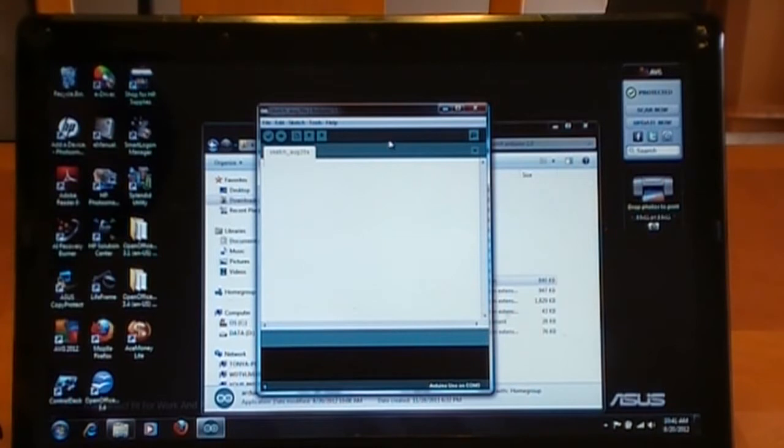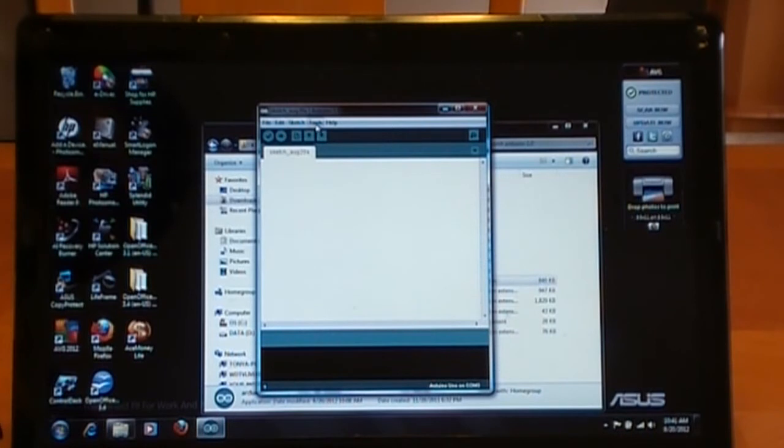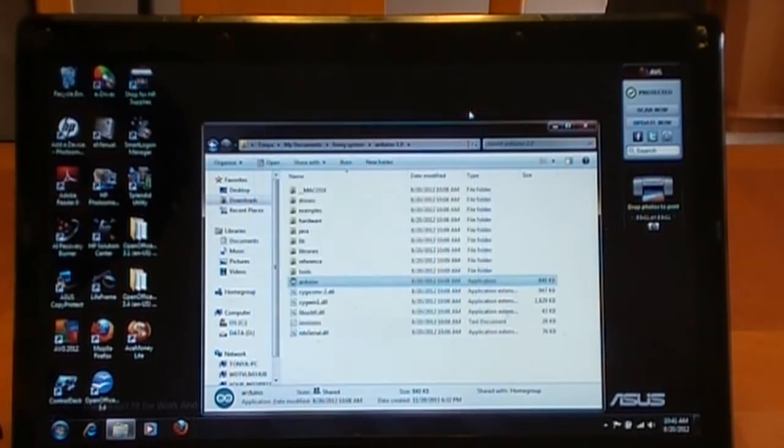When we first set this up, we're going to go to Tools. You're going to highlight down here to Board, and it should automatically be recognized, but the first checkoff is Arduino Uno, U-N-O. If it's not clicked on that, click on that and be done with that. Go back to Tools and close that out.